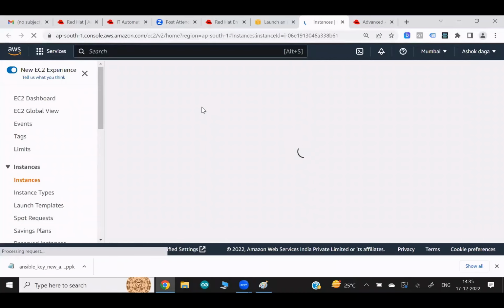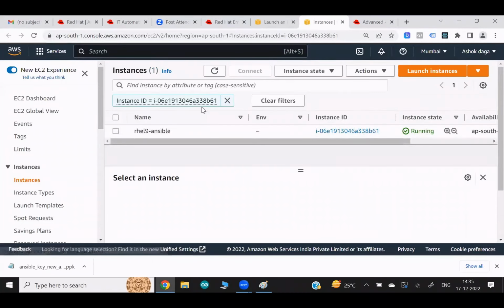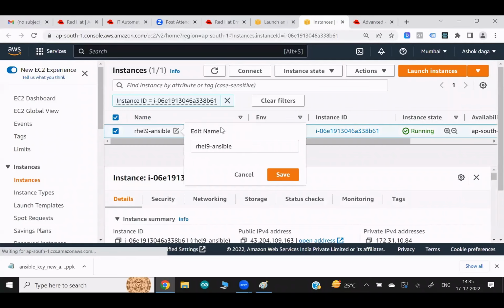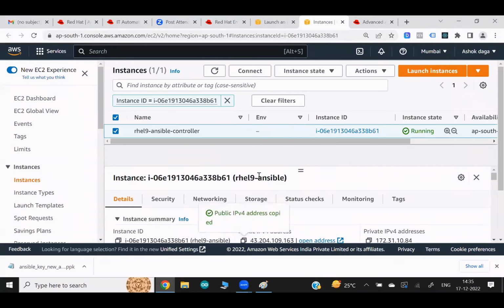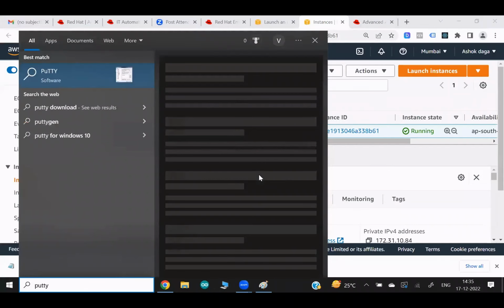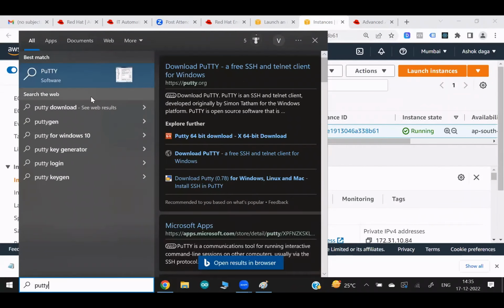Today we'll focus completely on the hands-on and the practical. So I'm making this computer the controller node. Controller node means this is the computer, I'm using this IP address, on which we will install the Ansible engine.